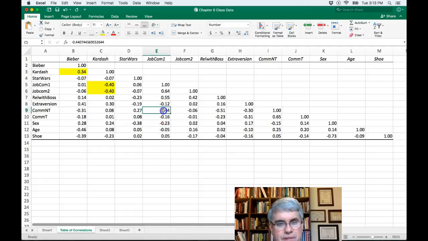The commute when there's no traffic is negatively related to one of the job commitment variables. People don't like driving a long distance. Anything else interesting that stands out? Oh, the quality of the relationship with the boss is strongly positively related to job commitment.